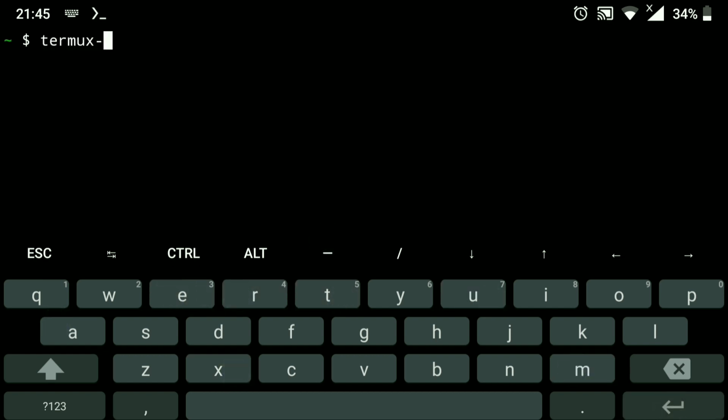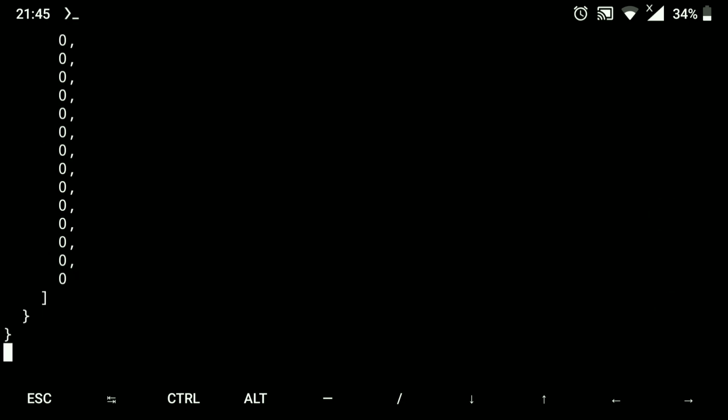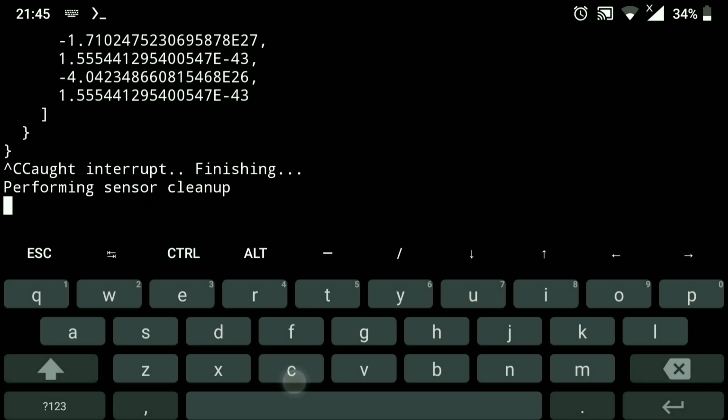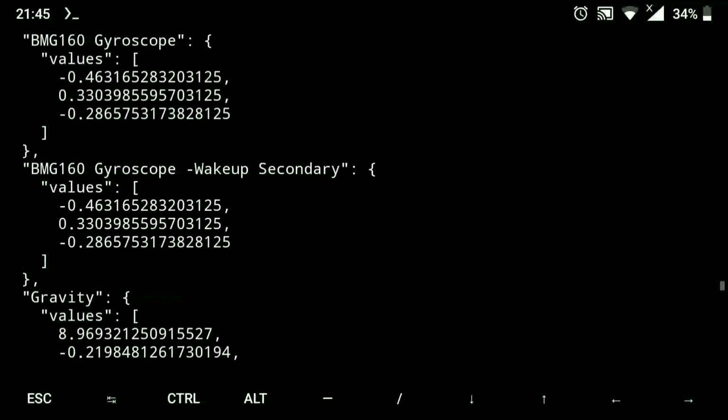Let's check the sensors of our device. So execute termux-sensor -a. It will take some time as it will scan for all the sensors. So let's stop it. And as you can see, it has given the list of sensors present on my device.